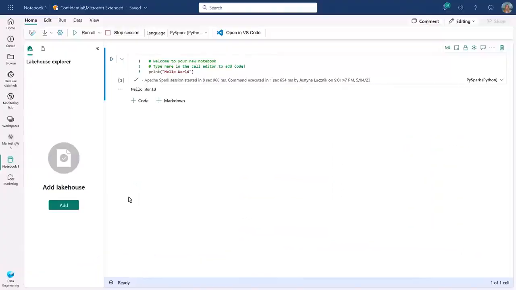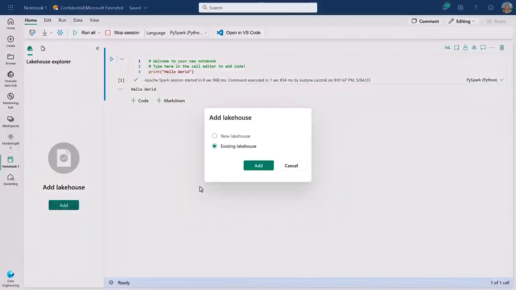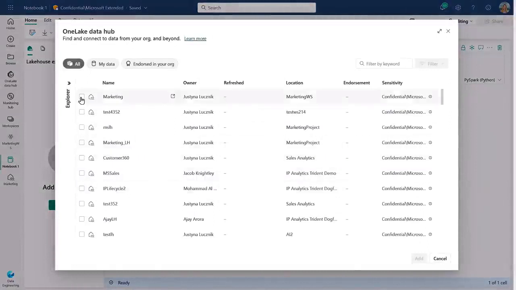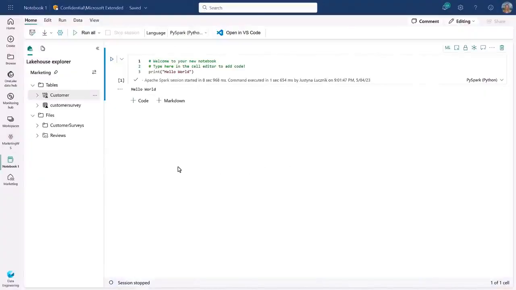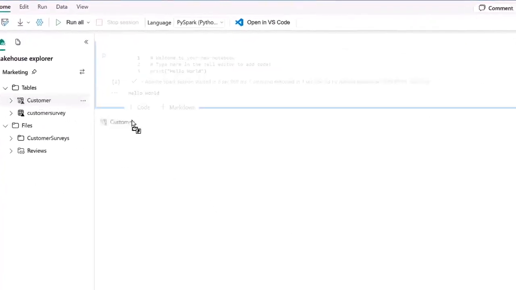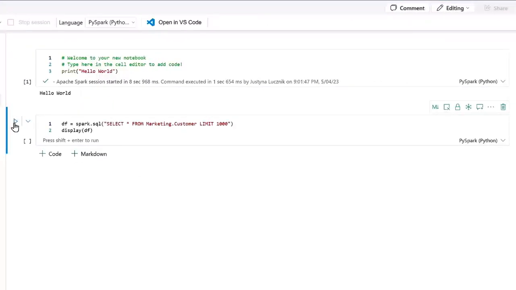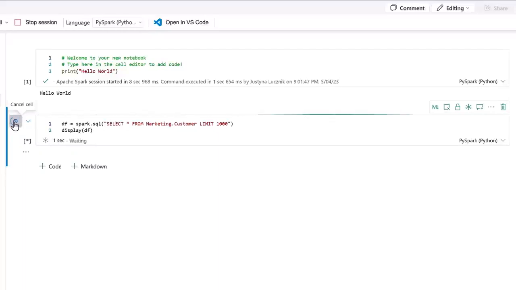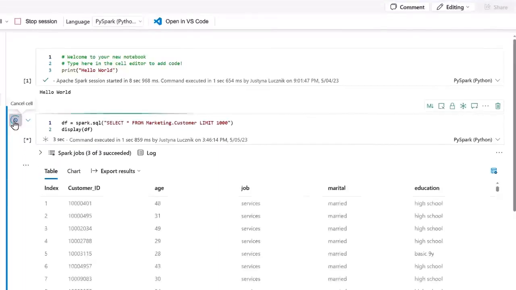To get started, I'm going to put on the hat of a data scientist. Here I'm in the notebook we created previously. I can add my existing Lakehouse. It's the marketing one over here. And I'll add it to the side by browsing through the OneLake Data Hub. Once my Lakehouse appears in the notebook view, I can simply drag and drop my data onto the notebook canvas. And now I can use Spark to process it and start building my predictive model.